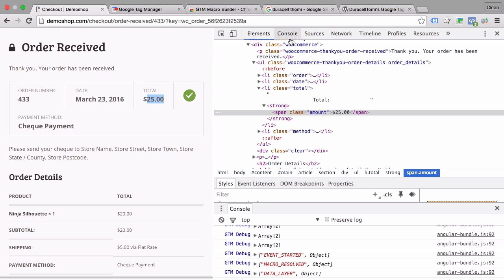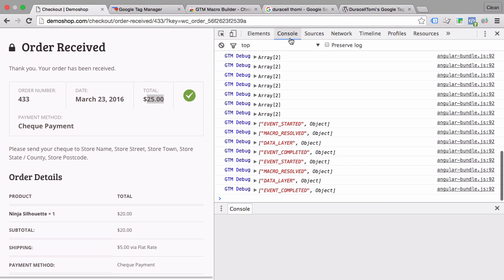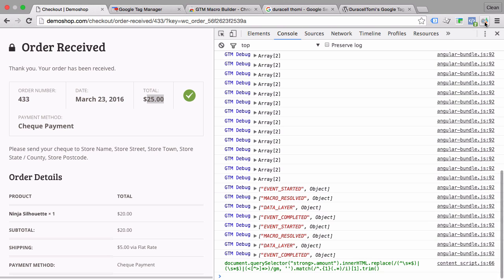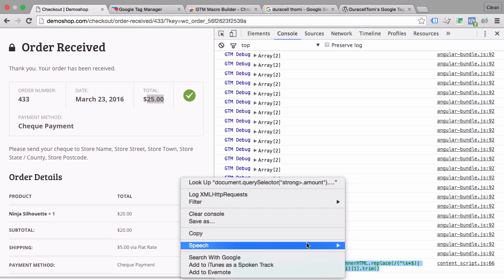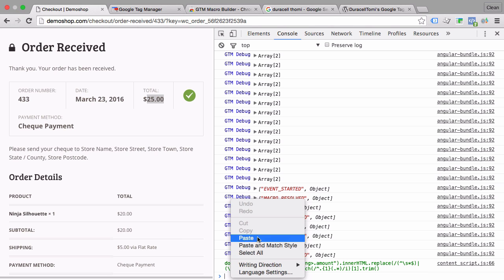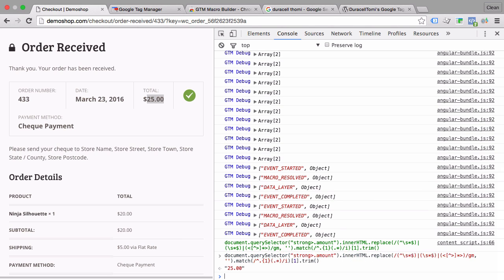And then you go over to the console in the development toolbar, and click on our GTM macro builder. It will give you back some green code, which you can simply copy. And in order to see what it does, we can actually put it into the console here and press enter. And we see it will return a string of our number 25.